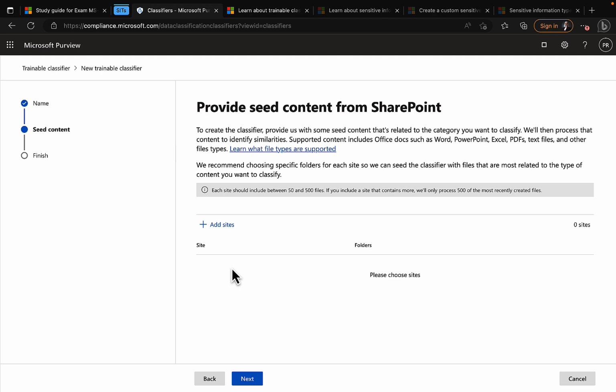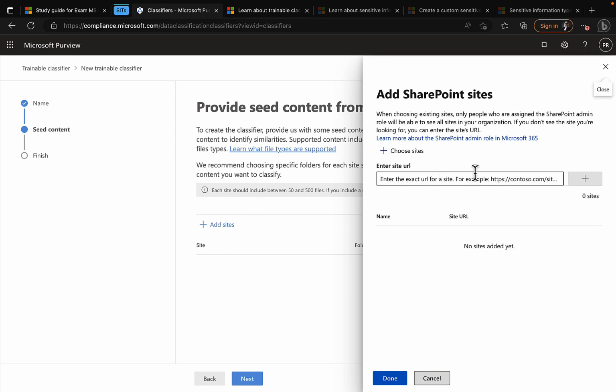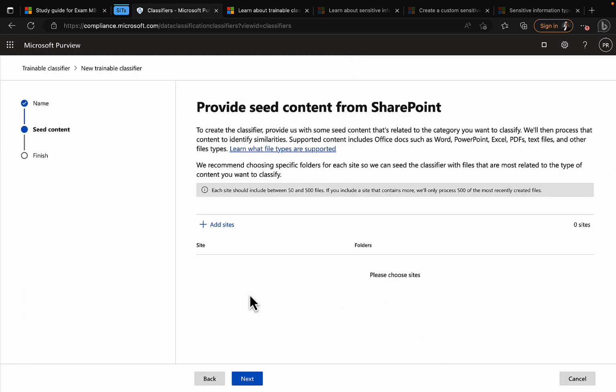So supported content includes Office docs such as Word, PowerPoint, Excel, PDFs, text files, etc. It's recommended to choose specific sites, specific folders even for each site, so that they can seed the classifier with files that are most related to the type of content you want to classify. So here you can add in the URLs of SharePoint sites where you want to build that trainable classifier from. So you can customize if need be.